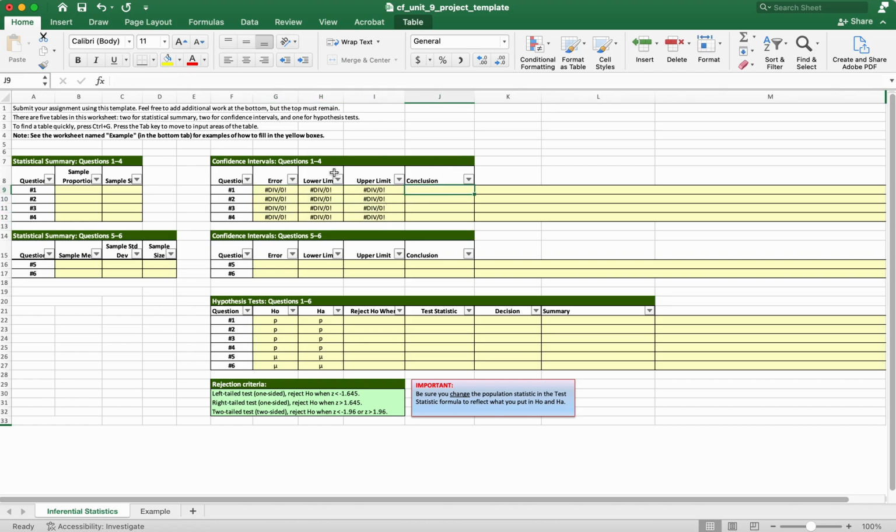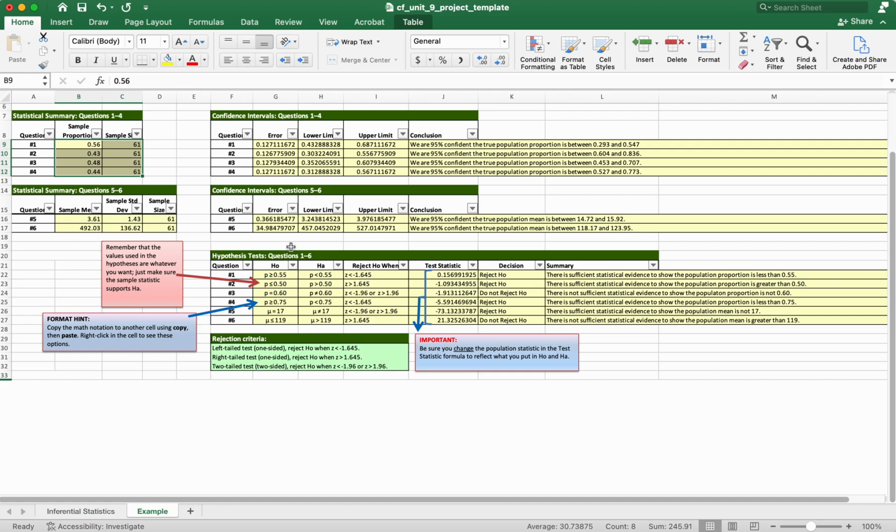Now for the conclusion, the whole point of a confidence interval is to tell us that the mean is somewhere between the lower limit and the upper limit. So if I look at this example, you'll see that we say we're 95% confident, so we're really sure that the true population proportion is between 0.293 and 0.547.